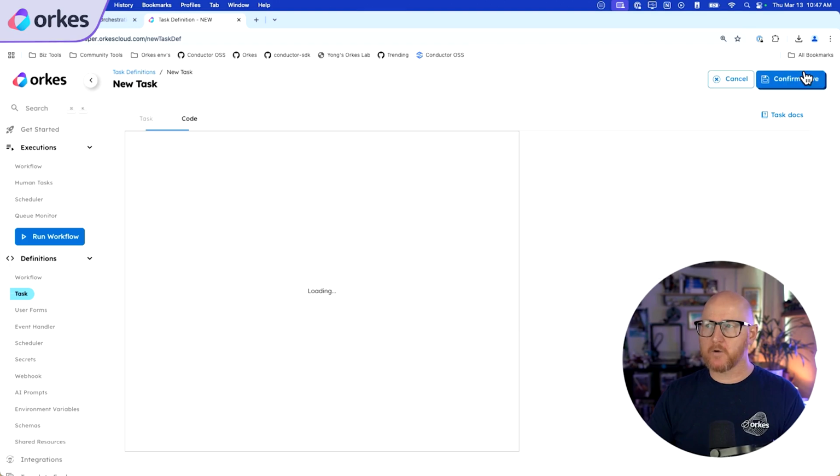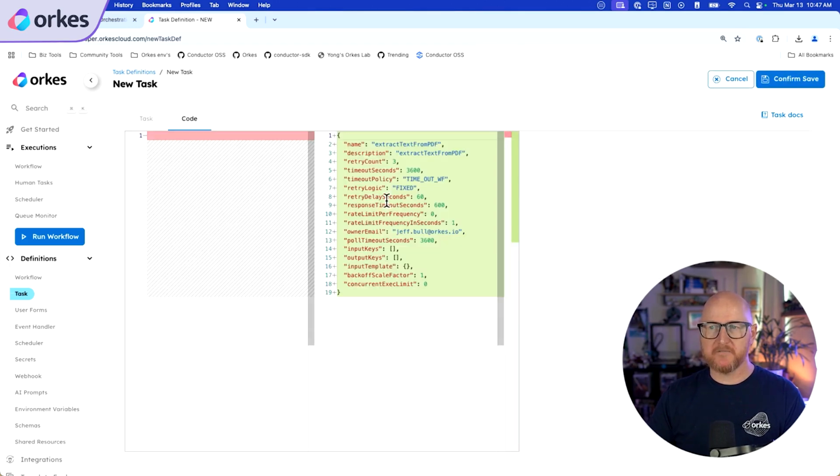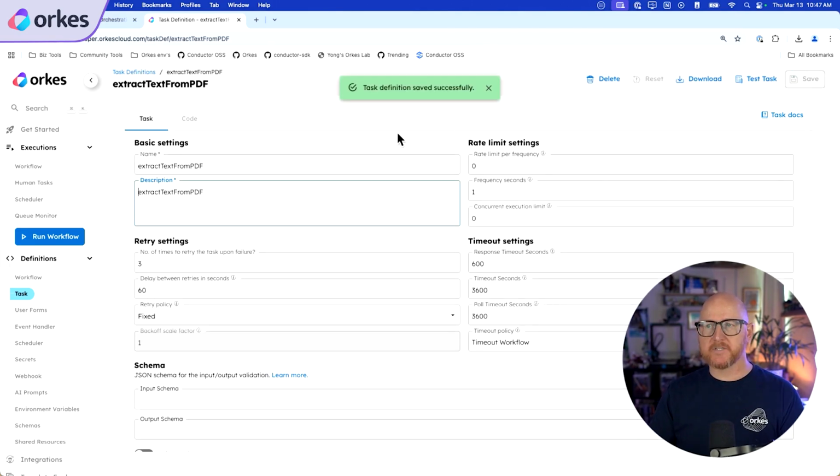Next, we hit Save in the upper right corner, and you'll see a quick diff here that tells you there was nothing before, and now this is what your task looks like. I'll hit Confirm Save in the upper right corner, and now we have this new task.